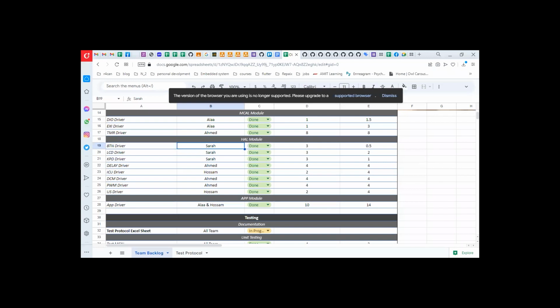Hello, my name is Sarah. I am from Team 1. The drivers that I was supposed to make are a button driver, an LCD driver, and a keypad driver.